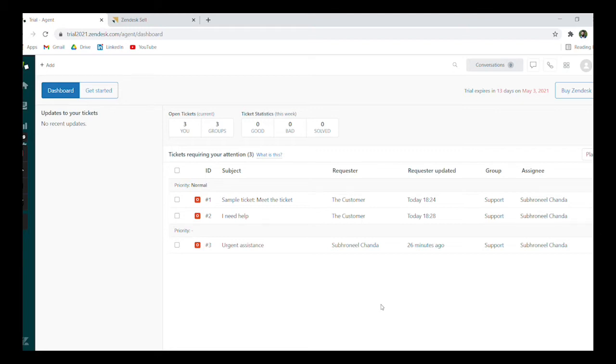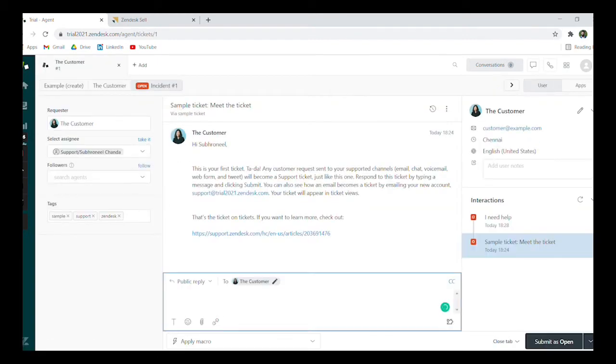On this dashboard page, you can see there are 3 tickets. For this particular example, we are going to go ahead with the sample ticket, which is on the system. Once you click on the ticket, you will be able to see the details of the ticket, the customer, and the concerns being outlined in the form of a message.